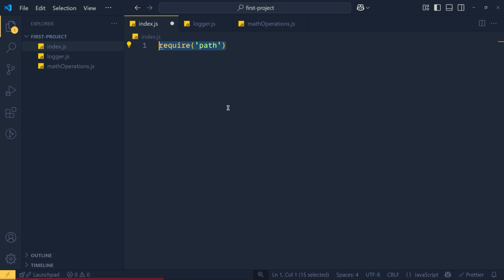Now same as before, this require function returns the exports object from this path module. So we have to store it in a variable, path. Now you might ask why we don't destructure this object here as we did previously. Yes, we can do that here, but we don't know its properties yet. So it's better to not destructure here. Now let me show you some useful methods of the path module.